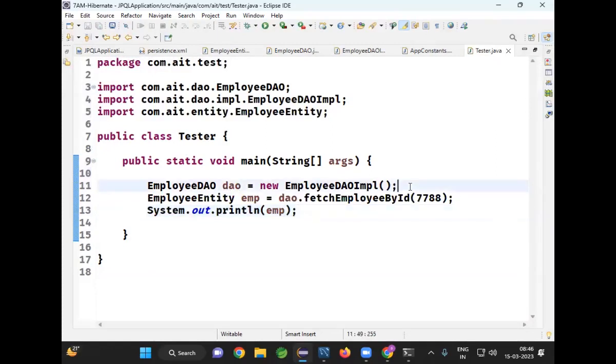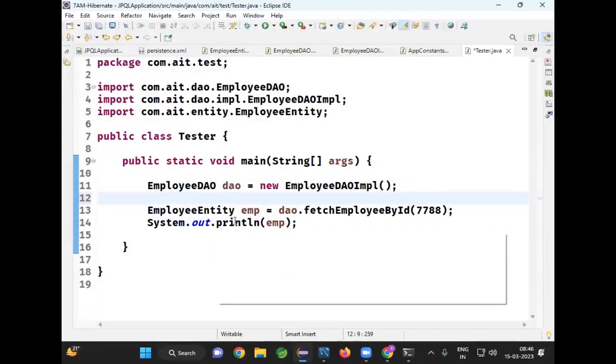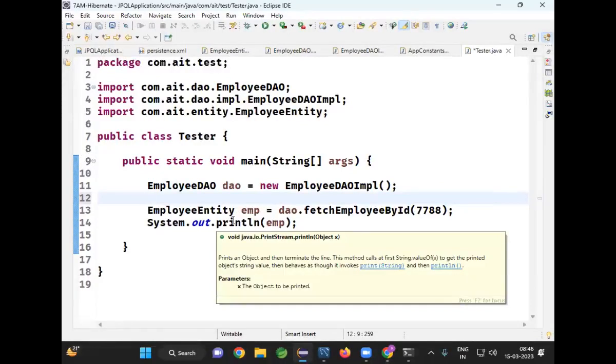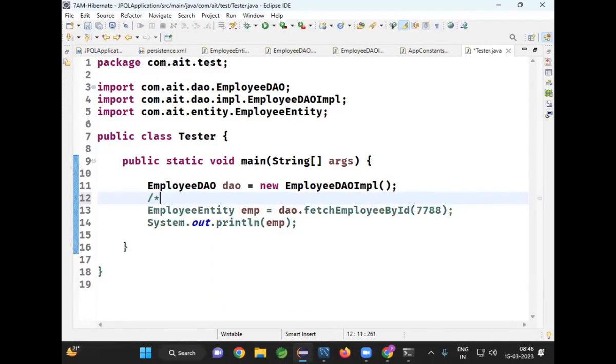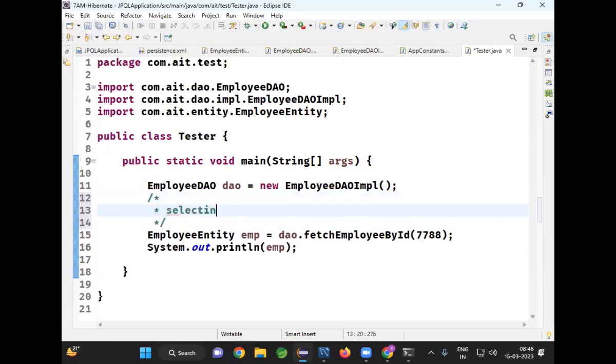So tell me, this code is for selecting all employees or a single employee? Single employee. So this is for selecting a single employee. Okay, first we'll run this code.